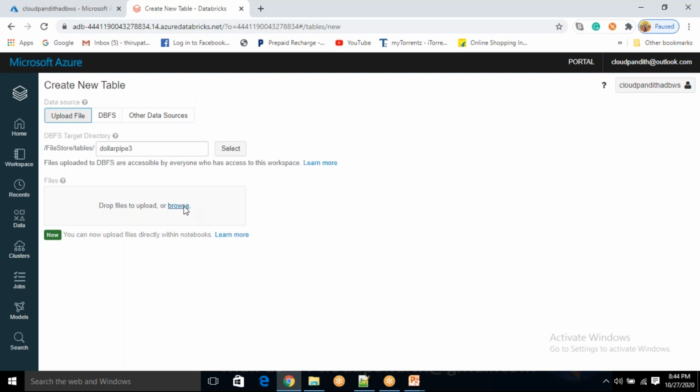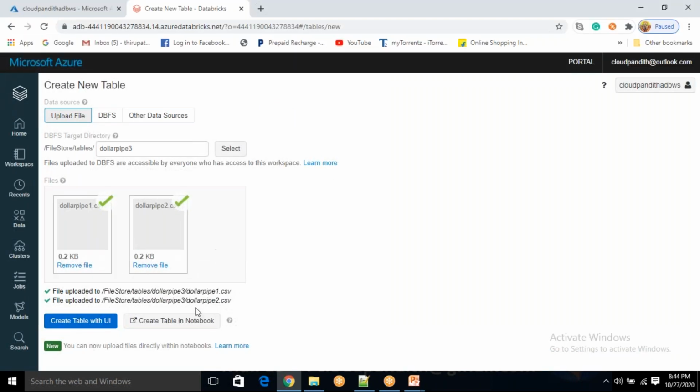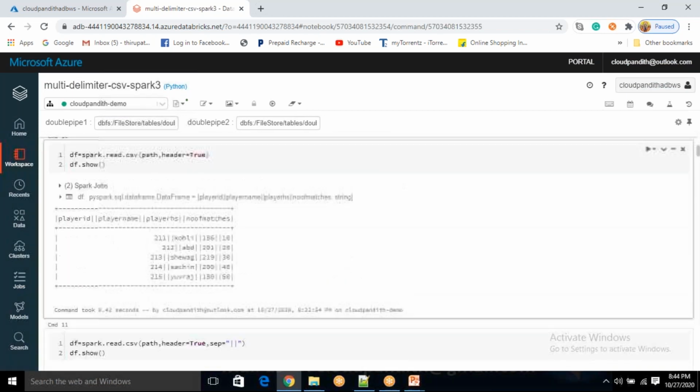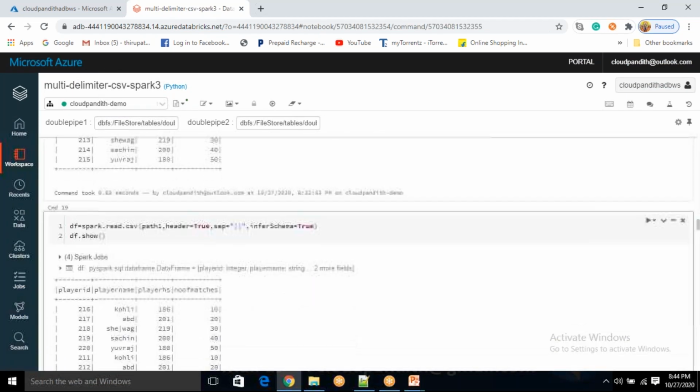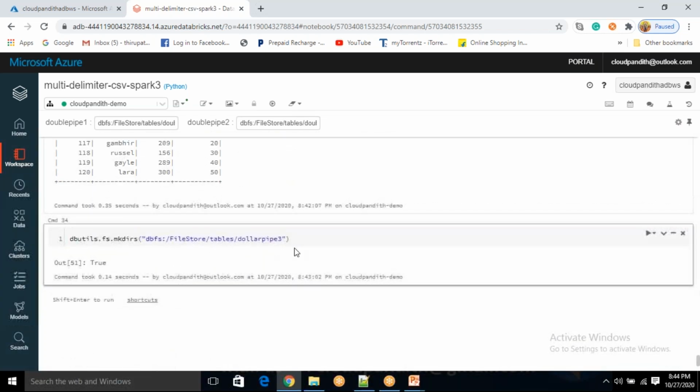Do you know, friends, what is going to happen in this case? Anybody aware of this dollar pipe? So let me upload these two files now. Click open. The two files have totally different data. Let me go down. Okay, very good, null value, but I want to get the value.